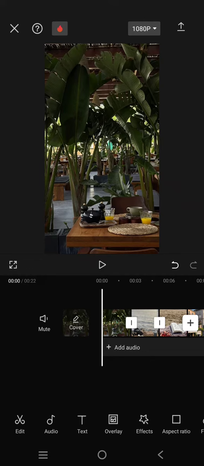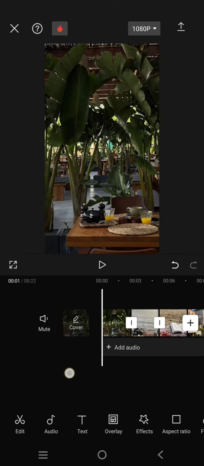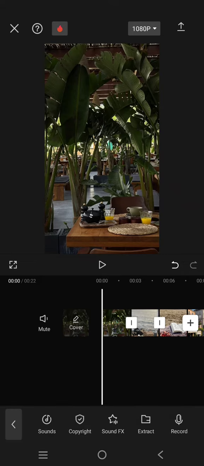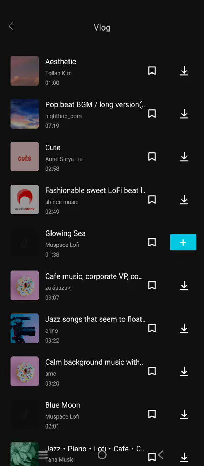On today's video, I'm going to show you how you can put sounds next to each other in CapCut. So here I've already opened my edits, and let's say that you want to put more than one sound or audio. And here what you need to do: first, add the first sound, click on the add audio, go to sound, then just select the audio that you want.